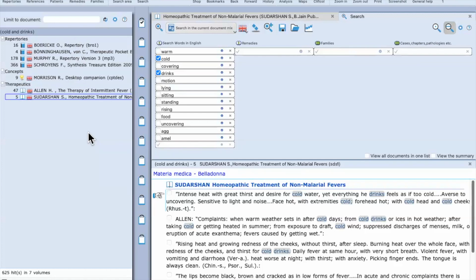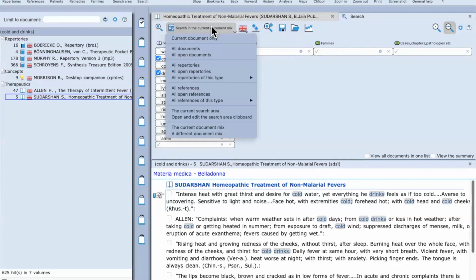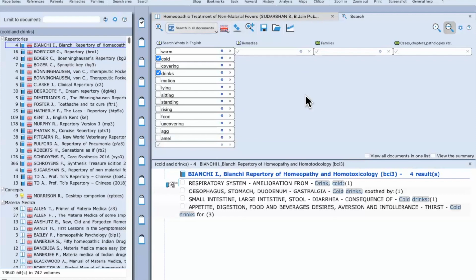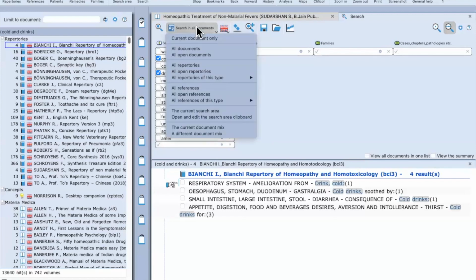So it's a nice way to narrow down my search and focus just on the documents that I know I want to use in this particular instance. Let's compare that. For example, if I were to search in all documents, let's see what happens. You see, I just change my selection here, and I definitely get results. It's just a lot of stuff to plow through. So with the use of the document mix, I can just go back to current document mix.